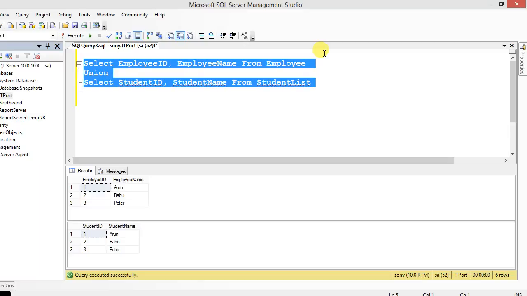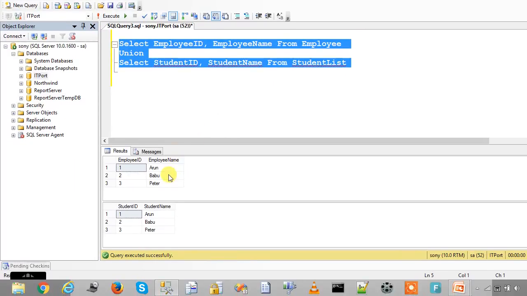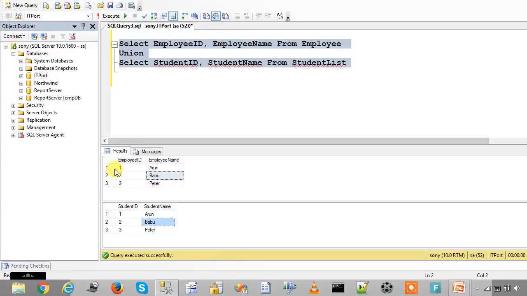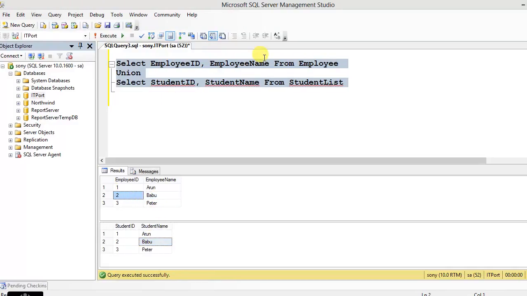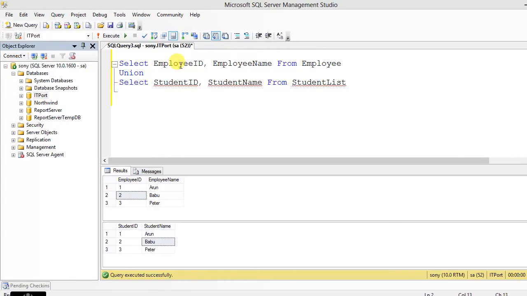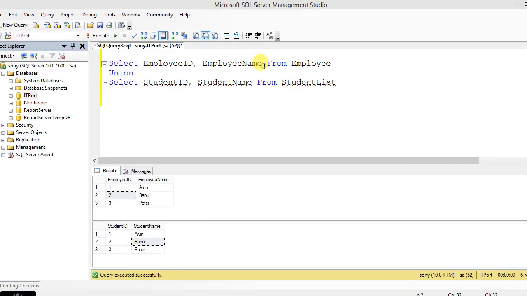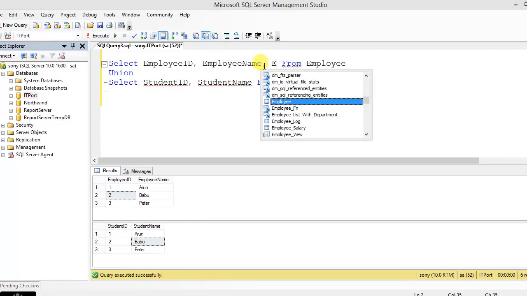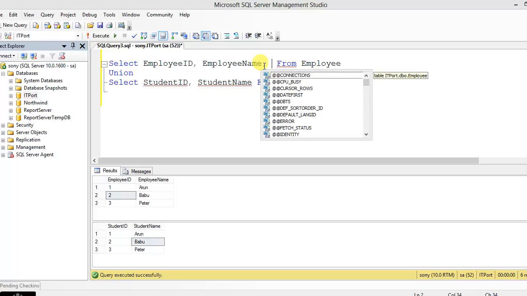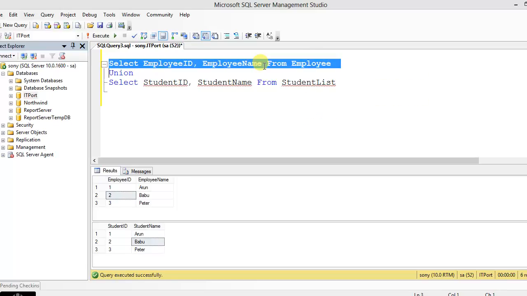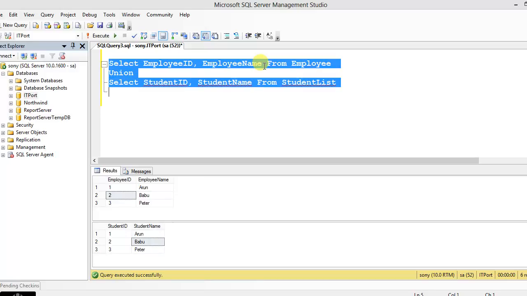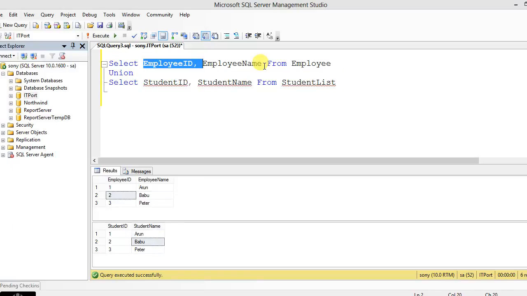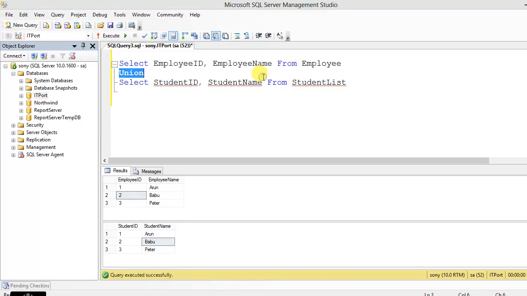So if we execute this, here the names are also the same and the ID is also the same. Here there are two columns, and here also two columns, and these are the integer and the varchar. So we cannot use one or more columns in the first query. So the total number of columns should match in all queries.